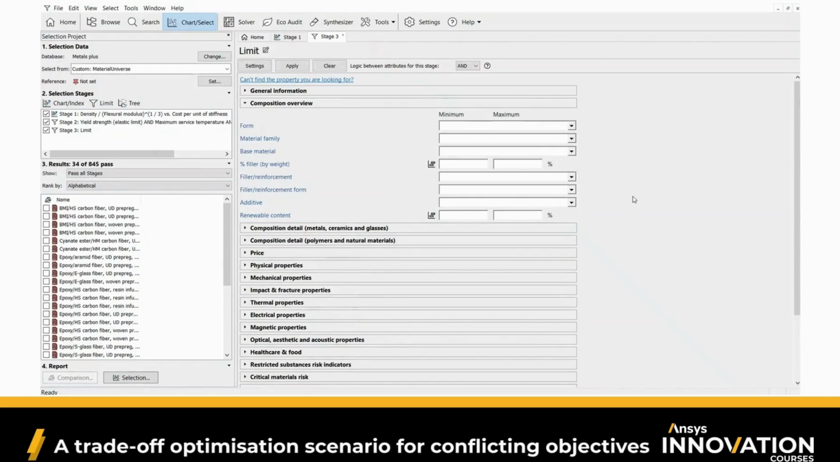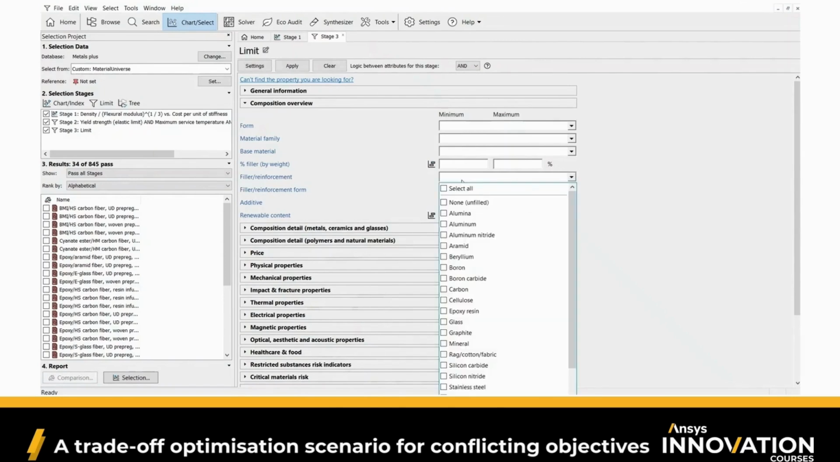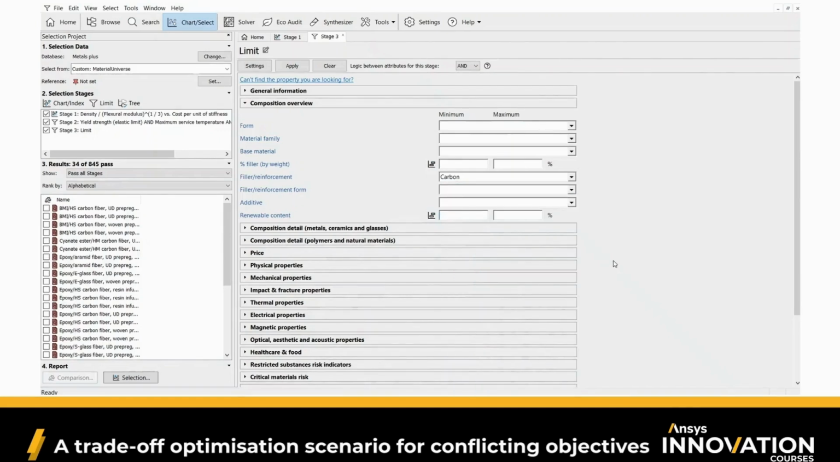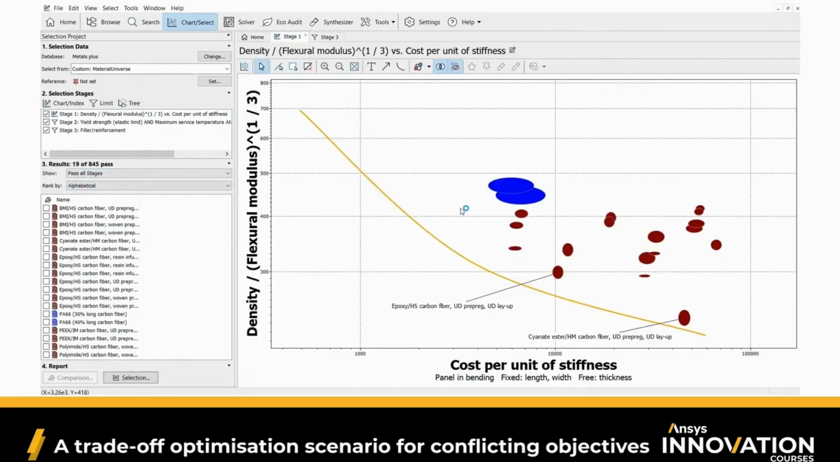Here we have the option to essentially narrow down the materials that we have on our chart onto a specific set of materials that have, for example, a specific type of filler or reinforcement. So I can choose here to only look at materials that have carbon as their reinforcement or filler. I can click on apply. And by doing so, we can see that there are only 19 materials left on our charts. So if I go back, we can see that these are the ones that have either carbon fiber or fabric or prepreg as their second phase within the composites.